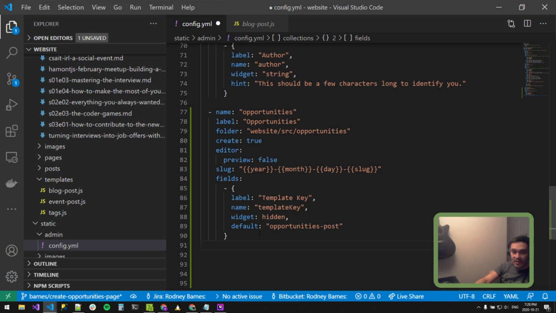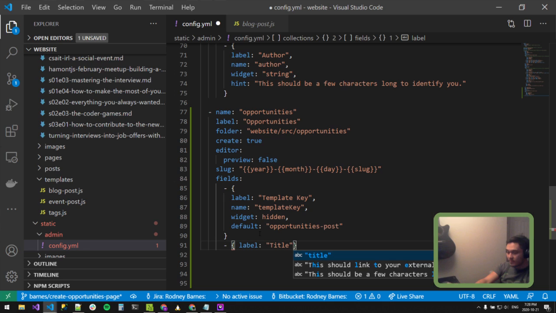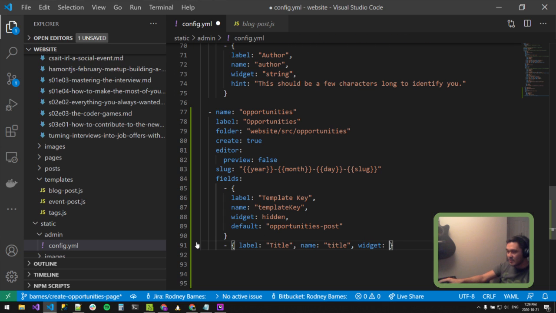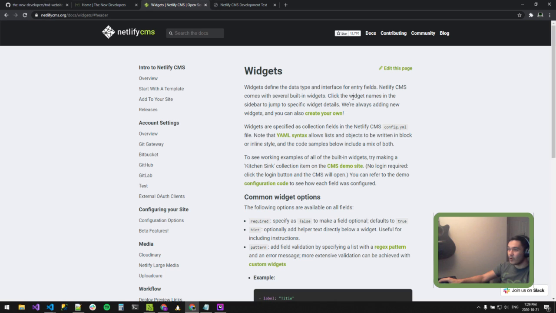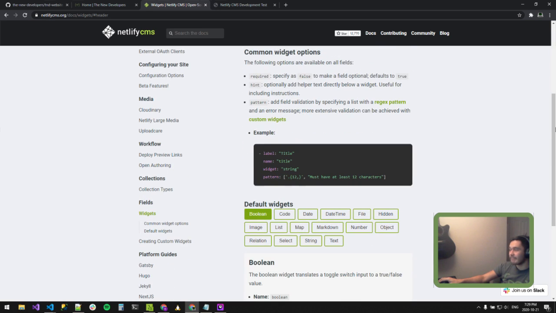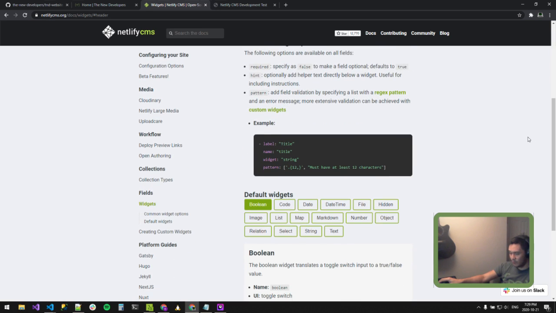Okay, so we've got the template key. We're going to have a title. I'm going to do this in one line here. So a widget is which sort of form type you want to use. These are all of the default widgets that Netlify CMS comes with.